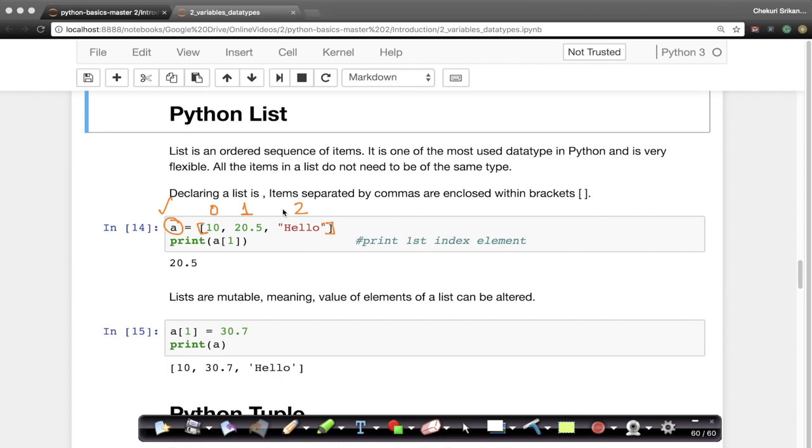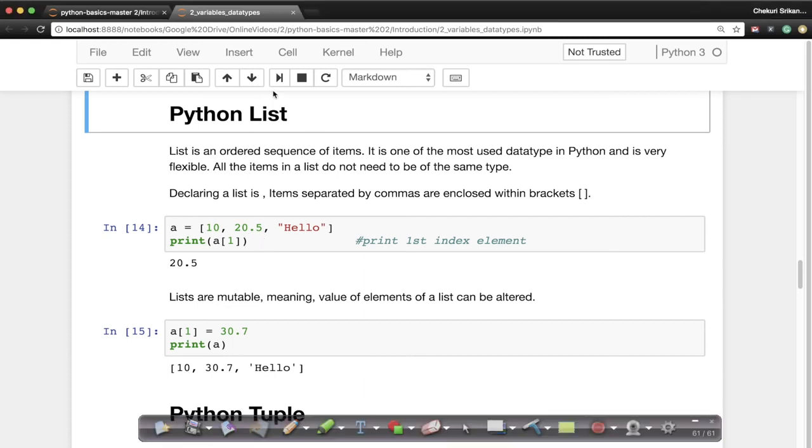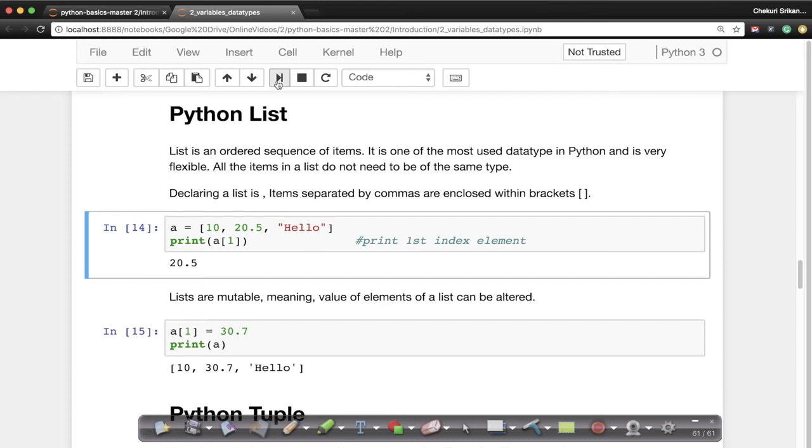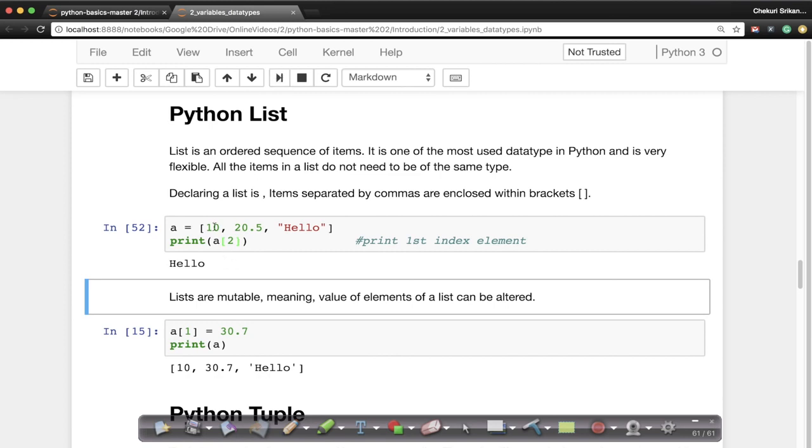Now this is how I define a list, right? I define a list using square brackets. That's important to remember, because there are other types of brackets which are used to define other data types. Now, this is the best part. If I print A[2], what I get is "hello", because this is index 0, this is index 1, and this is index 2, right?